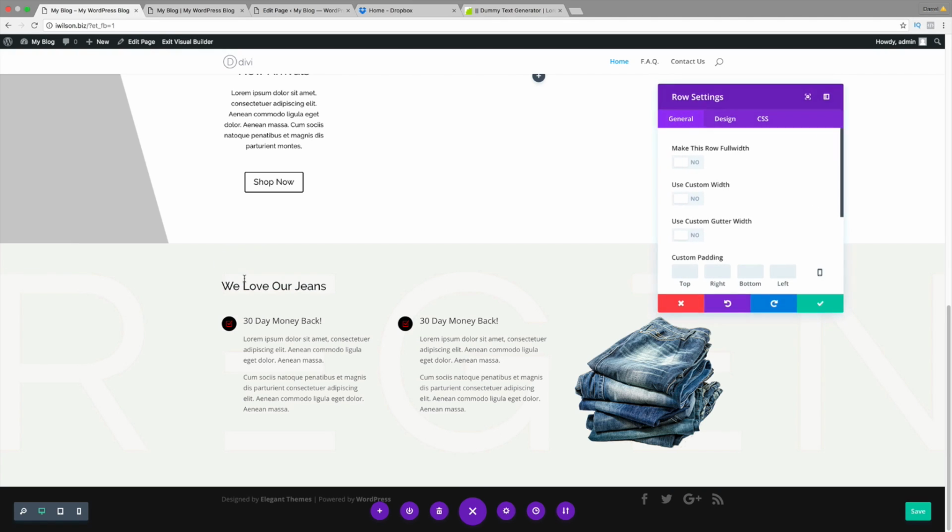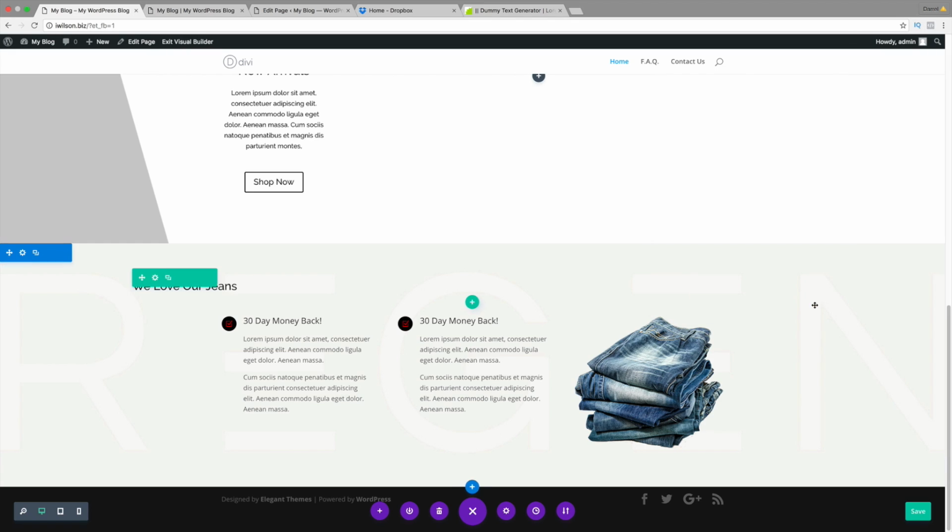So over here under the icon, just click on make this row full width, and we can actually use the padding. We can control the custom width. So for example, we can say, I want it over here, or I want it right here, just like that. So I'm gonna put it right there and click on check. And then I'm gonna save. There you go, congratulations.